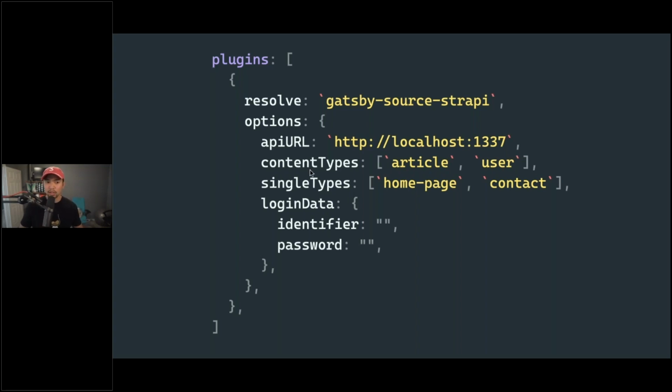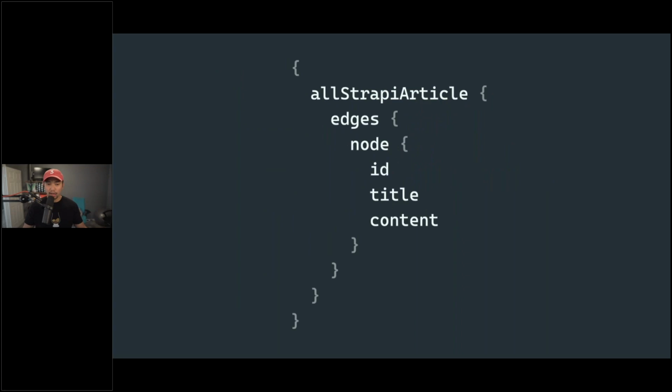I should update that API URL, but that's okay. You can tell it what content types, and Gatsby will go ahead and auto pull all of that information from Strapi. And then you can use GraphQL if you want. Hey, here's all Strapi article. That would be all Strapi B if we were doing it.